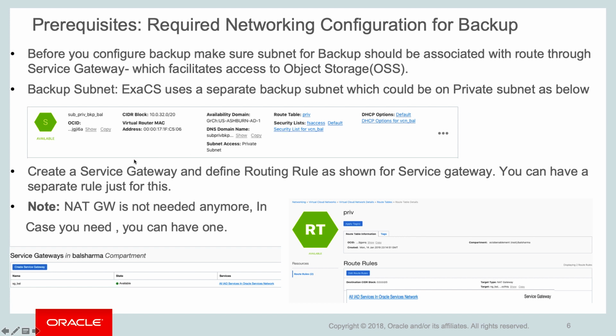So make sure that you create a service gateway and define the routing rule, which you might have already done for the service gateway, and you can also have a specific rule which is unique to just backups. In my case, I have used a NAT gateway, but that is not a requirement. I had some other purpose. I wanted to reach out to the internet from my database environment, but necessarily you don't need it. The service gateway is able to provide access to all of the services within Oracle Cloud Infrastructure.